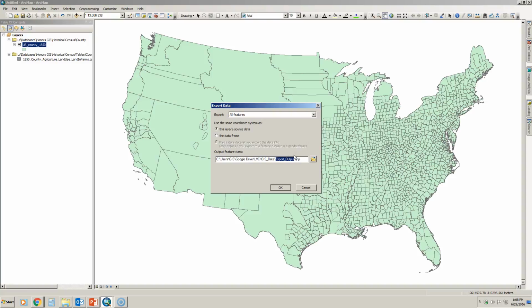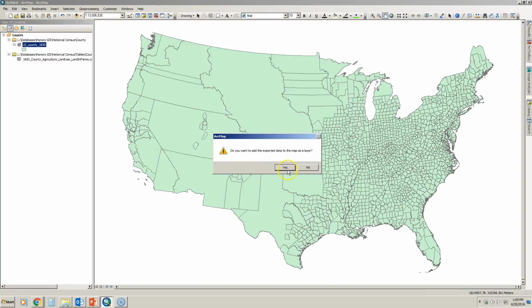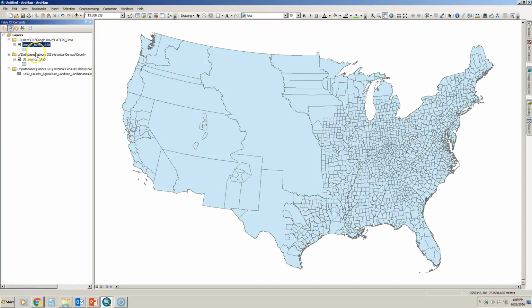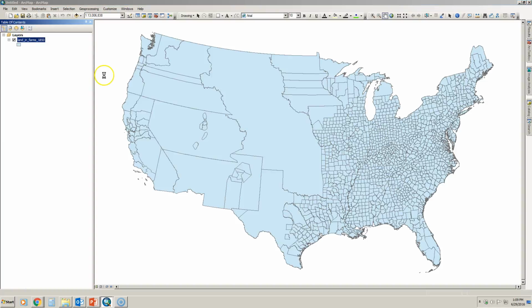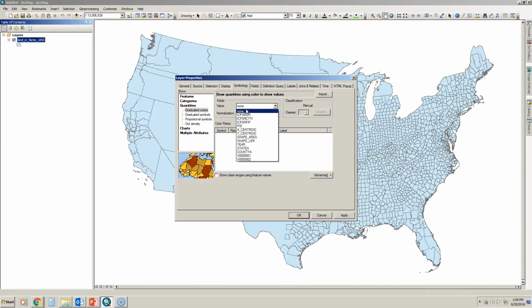And I'm going to just call this Land in Farms 1850, and hit OK. And it will export it. And upon it finishing exporting, it's going to ask if you want to put it on a map, and you do, so hit yes. And once you've made that permanent, there's no need to have these in here anymore, so we can remove those. And now what we can do is make a map showing the number of acres in farmland in 1850 simply by going to our Symbology tab, Graduated Colors, and then selecting the appropriate field.